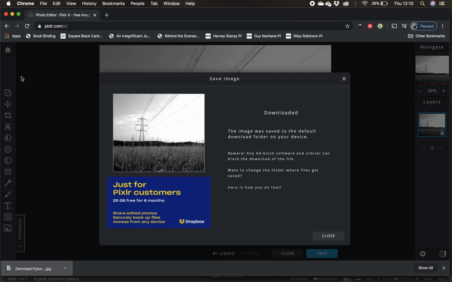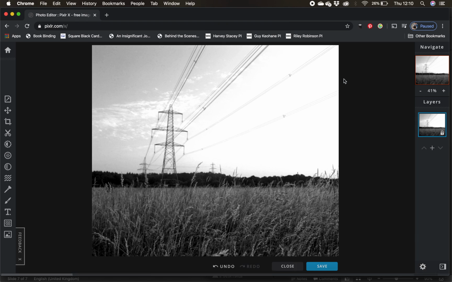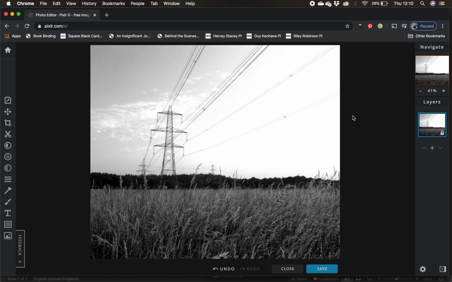So that's Pixlr. That's how you use it. Again, like I said before, it's entirely free. All you need is a computer and internet access in order to do this.